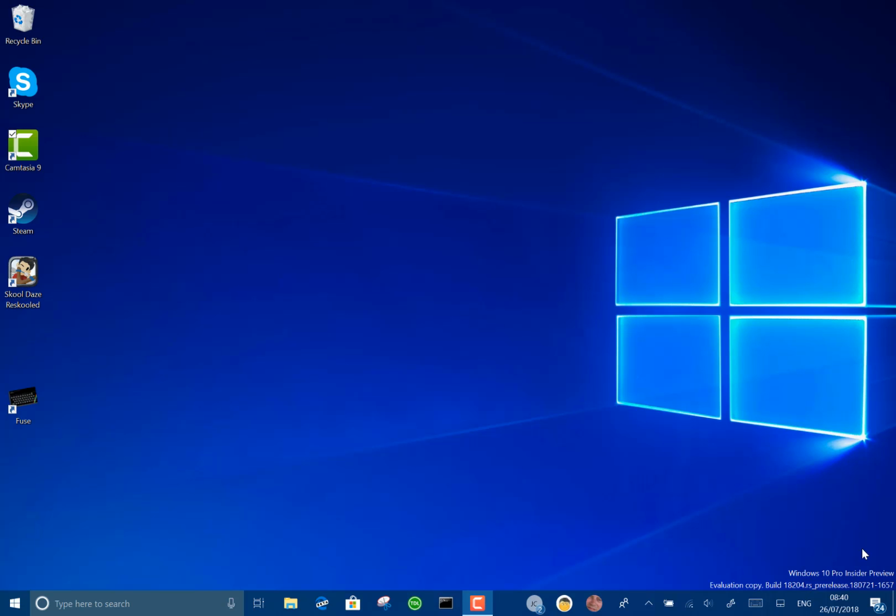So if you're on the fast ring, you'll get 17723, which is a Redstone 5 build. And if you're using the skip ahead option, which was just recently reopened, you'll get 18204. So I'm on 18204 here on my Surface. I've got another device next to me running 17723, and actually there isn't really any difference. There's a couple of minor changes, so I'm going to just stick and use this device for now.